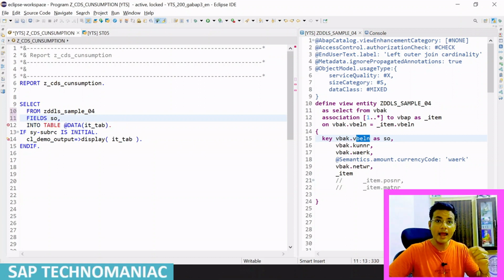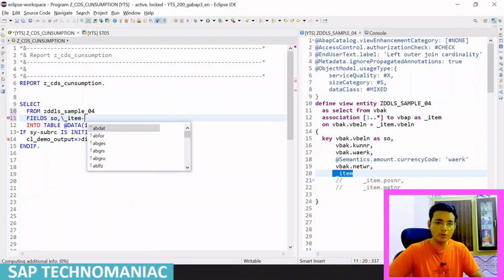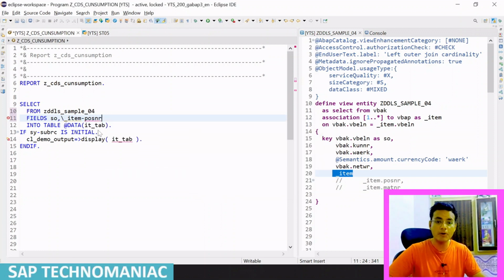To access the line item, again I have to access the association. So how do we access an association in the OpenSQL statement? Use the backslash. Backslash, then Ctrl+Space, and you will get the item. And one more important thing, whenever we are accessing fields from the item association, you have to use this. When we were consuming this association in another CDS view, we used a dot, but since it is an OpenSQL statement, we have to use this, and then press Ctrl+Space and access the POSNR field if you want to access POSNR.